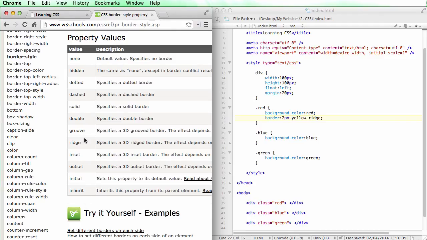Check them out. Really, they're not very commonly used other than the solid one, because normally you want a nice clean border, but it's obviously completely up to you. You can do what you like. These are the values that you can use for CSS borders.